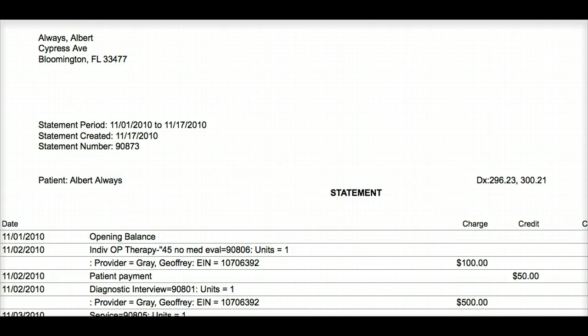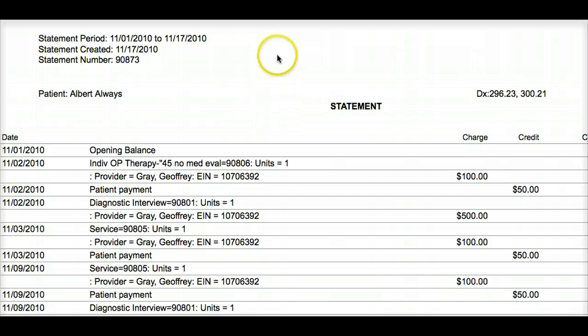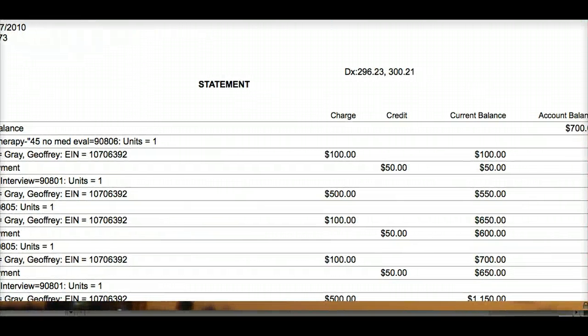It has the opening balance, it has the services, it has the providers, it has the charges, it has the payments made, and so forth. It has the running balance over here.